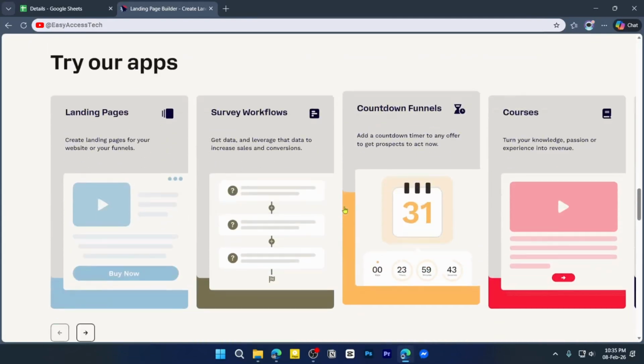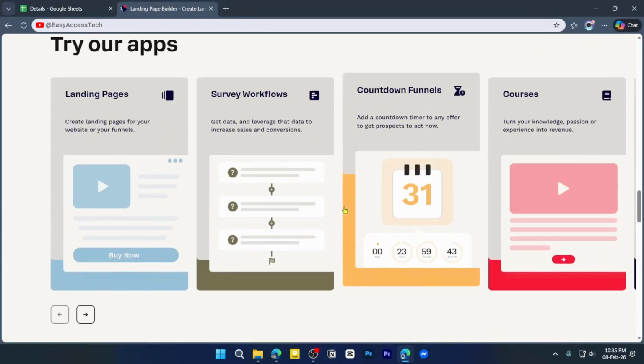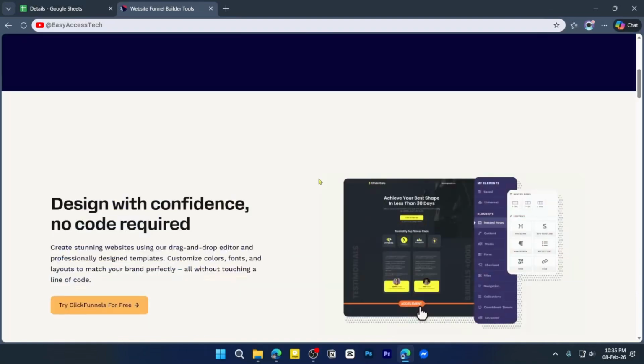The platform is faster, more intuitive, and easier to use compared to the first version. It allows beginners to drag and drop elements, add images, videos, and text, and customize the pages quickly. You don't need to know about coding or have design experience to create professional looking pages.